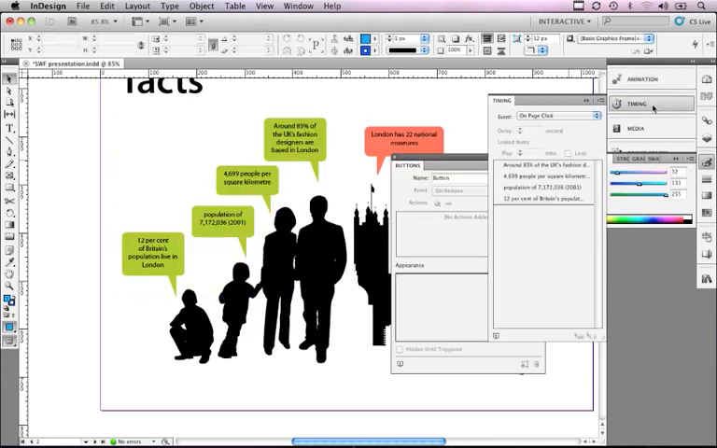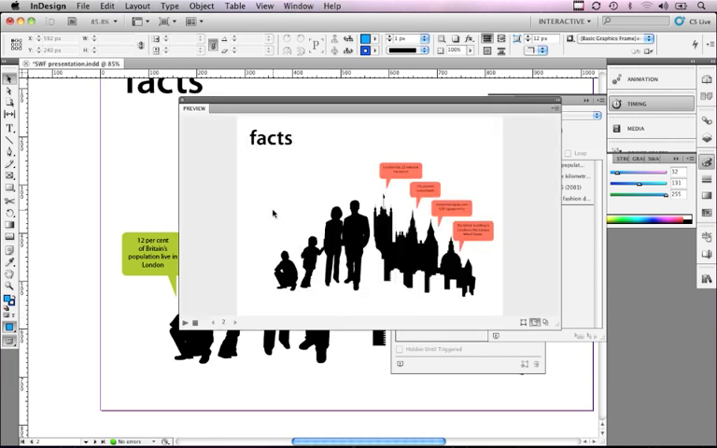So I can nip into the timing panel. There they all are in the timing panel. So it brings in the text, which makes it a little bit easier to work out what's what. And I'll just randomly move these about. Okay. And when I now try it, it does them in a slightly different order.